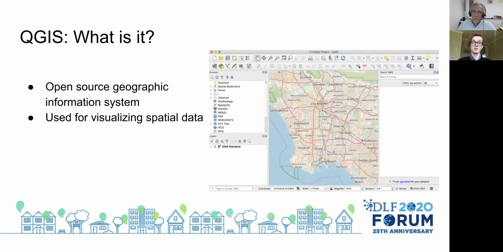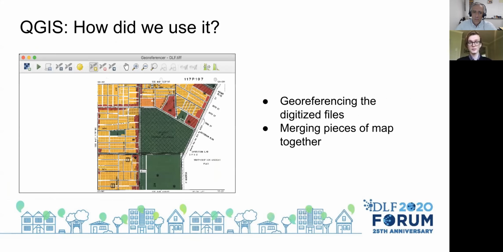What exactly is QGIS? It stands for Quantum Geographic Information System, and it is an open source or free software used for visualizing spatial data. And in our project, we used it for two very important purposes. The first was to georeference our maps. And georeferencing is the process of assigning real-world coordinates to each pixel of the raster image. Or essentially, it's the process of stitching together two images, your base map and your digitized image, until they correspond to each other spatially. The second purpose was to merge our layers.